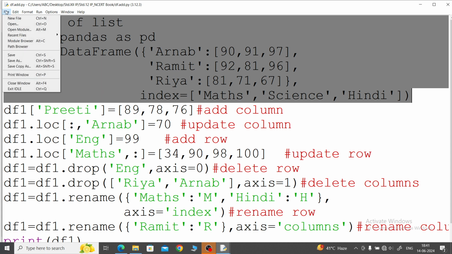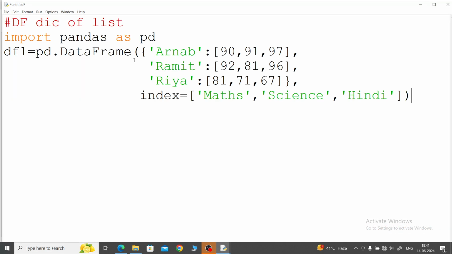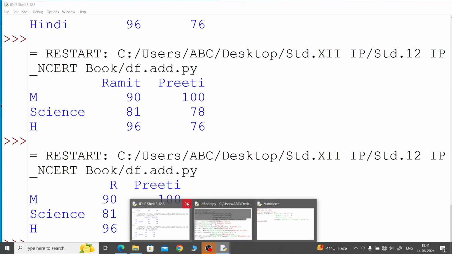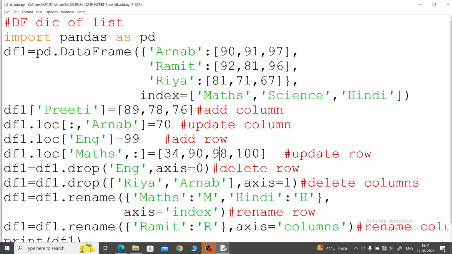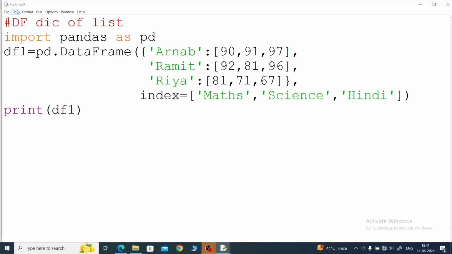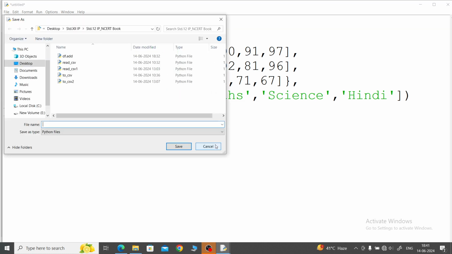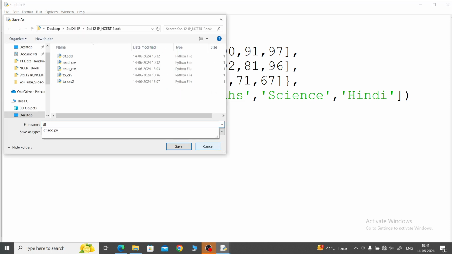Go to the new file, done. Print df1, clear. Now first we will save it. This one I will also remove in the interactive mode. Now come, the name we will give df dot access. Okay, data frame accessing.